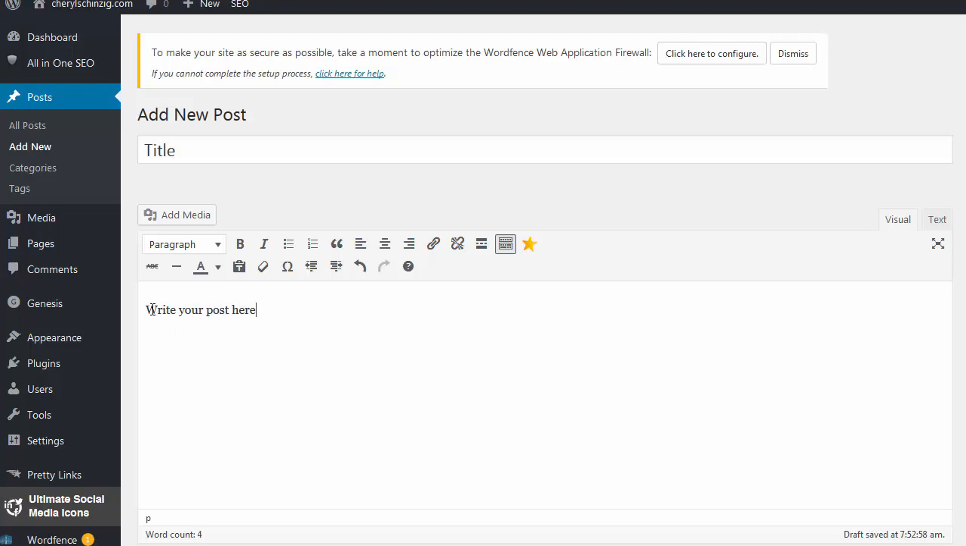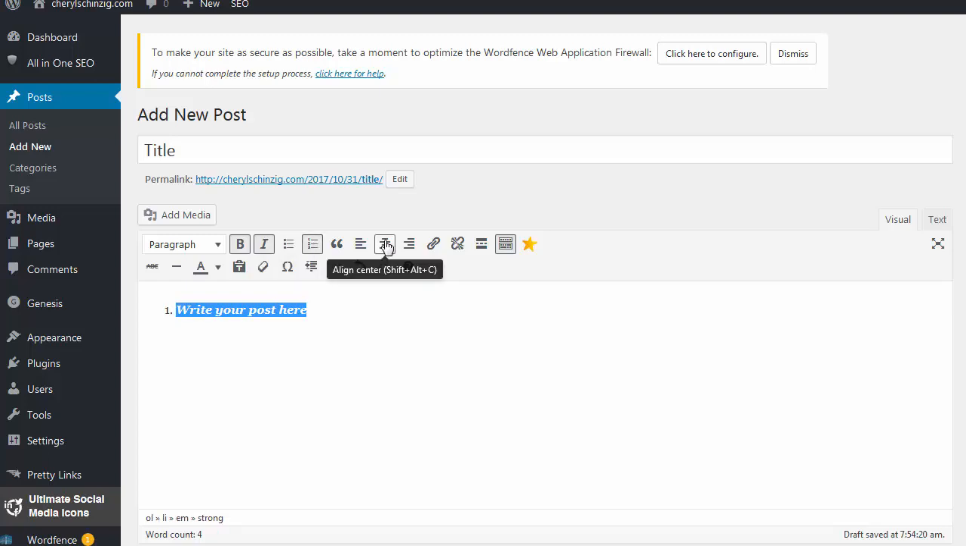If you wanted to add a picture, just put your cursor where you want to add it and click Add Media. You'll be able to add a picture from there. So to bold the text, all you need to do is highlight it and then click on the bold. You'd also have italics, bullet points or numbered bullet points. You can center it, left align it or right align it.